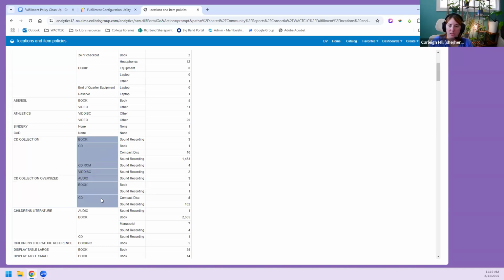So all of these item policies are absolutely redundant and just create issues where this book one might trigger on something else, or this vid disk might not trigger on anything because someone built the fulfillment unit rule to catch on CD and CD-ROM, but not vid disk, because there's 33 different item policies and they don't need to be used.